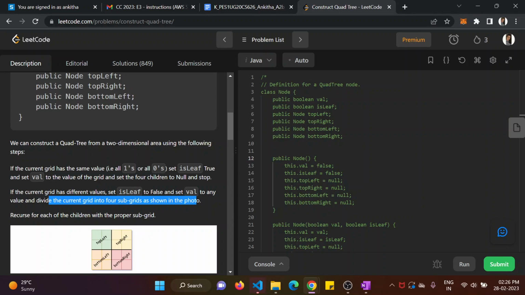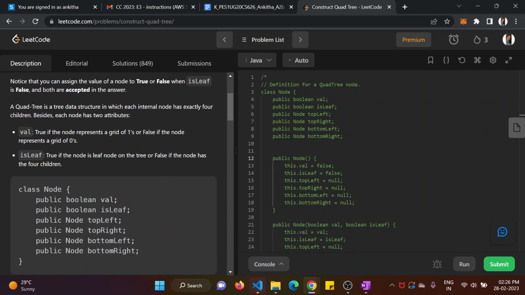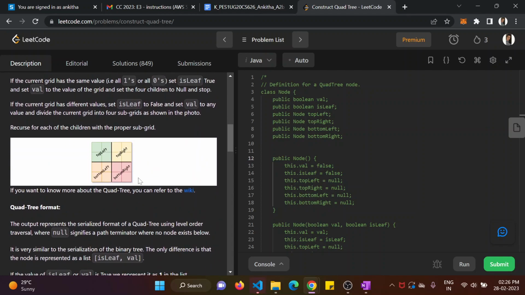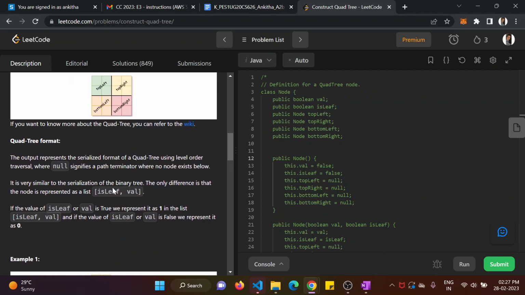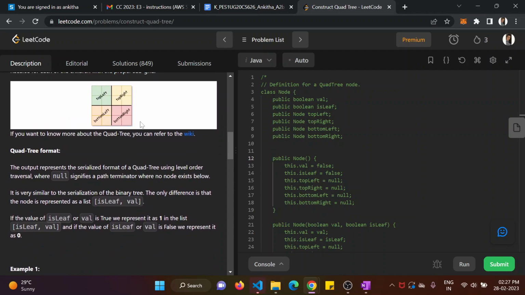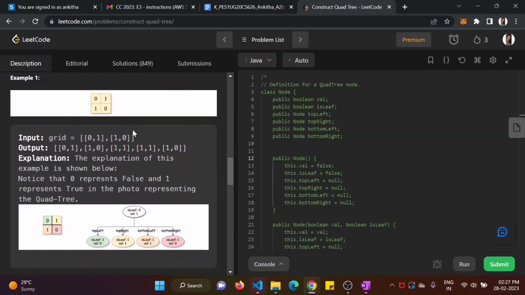Grid is nothing but the name of the matrix, as they have mentioned. So you are dividing this matrix into four sub-matrices, four grids, where each grid will be called top left, top right, bottom left, and bottom right. Once you divide this matrix, then again you have to apply the same function over here as well. We will check through an example.